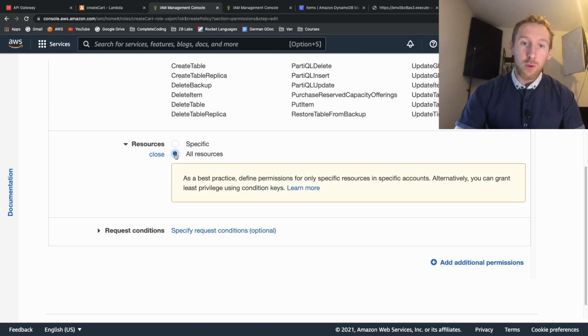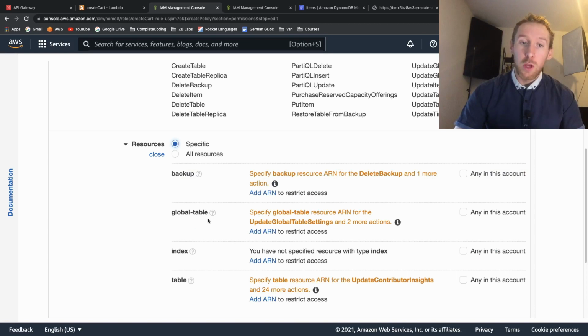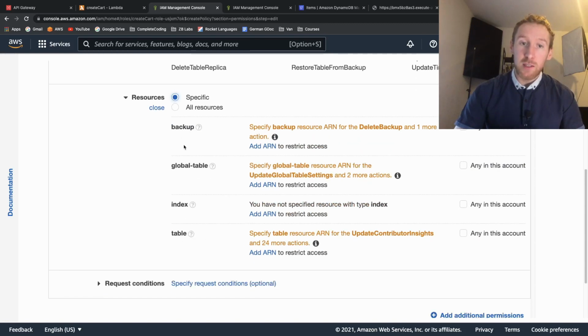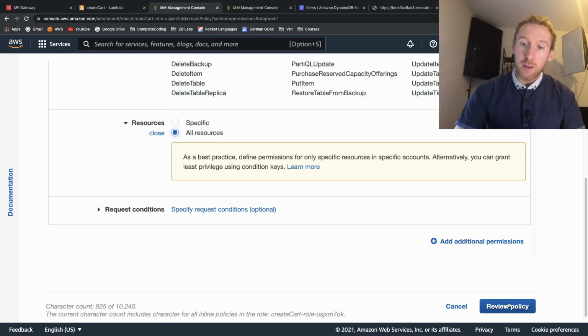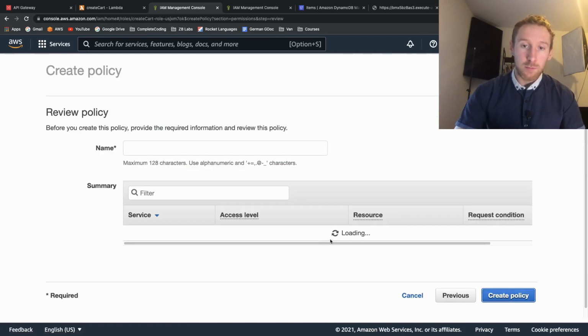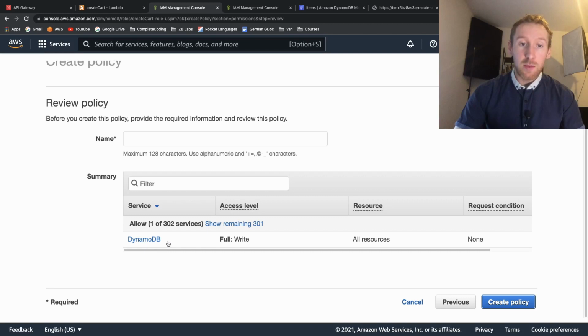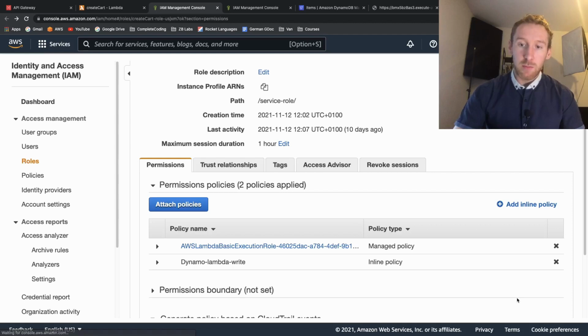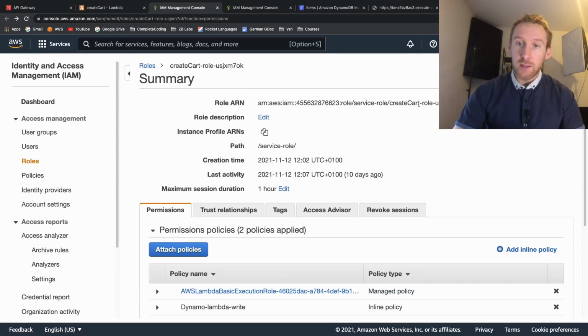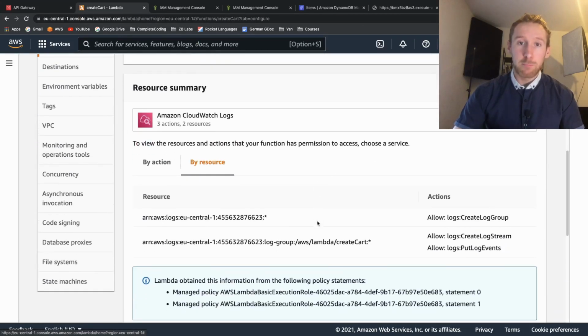Again, for now, we're going to go with all resources. But if you wanted to have more fine-grained control, you could limit it to just a specific table. And if I hit review policy, we can see that there is a DynamoDB access policy of write. So I'm going to call this Dynamo-Lambda-write. And if I create this policy, that is now attached to the create cart role, and that create cart role is used by this Lambda.